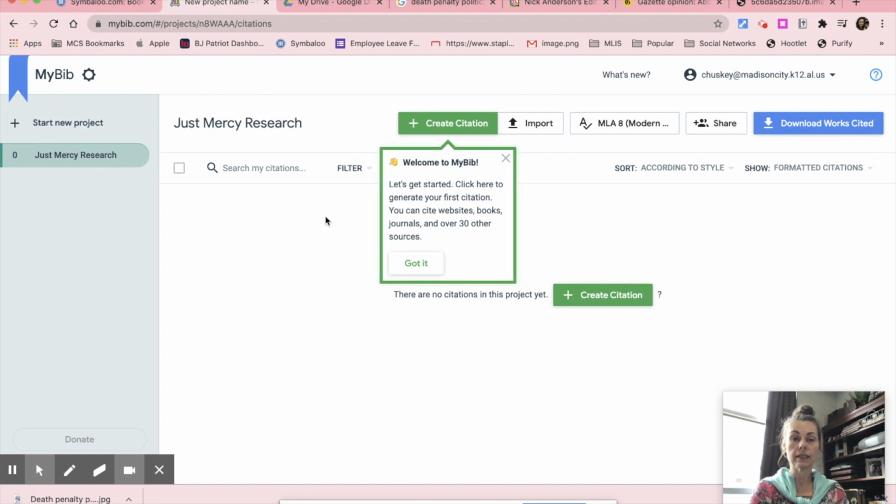Now, this is completely free, guys. I've selected MLA 8. That's the newest edition. If you're using EasyBib or any of those other citation generators, they give you one citation and then they want to charge you.